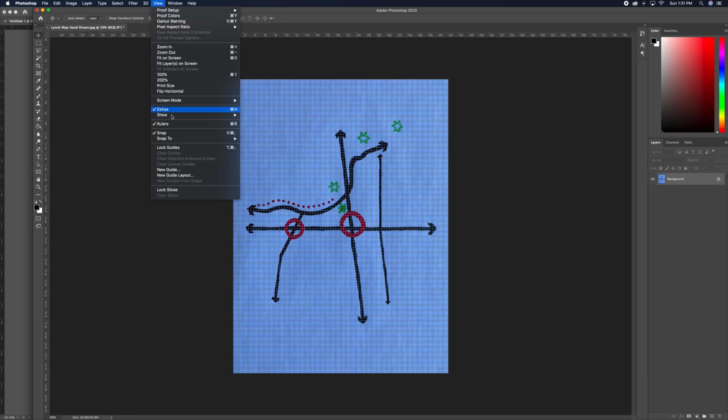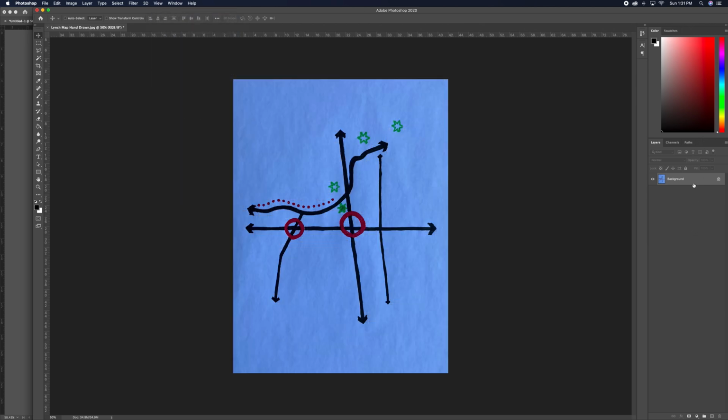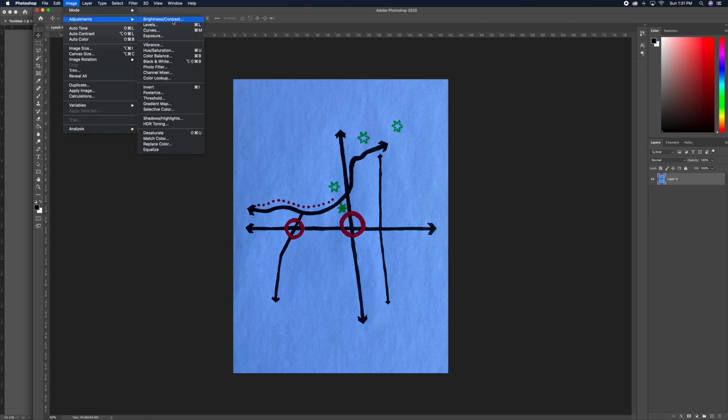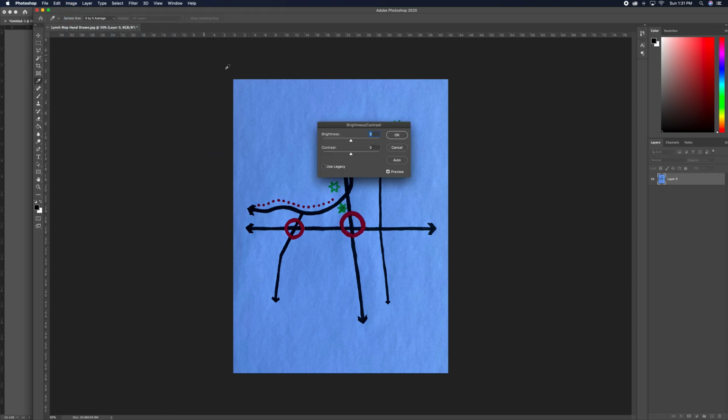So I'm going to get rid of extras. I'm going to double click so that it lets me modify this layer, because it calls it Background all the time and it's locked, so I'm unlocking it. I'm going to go to Image, Adjustments, and I'm going to try Brightness.